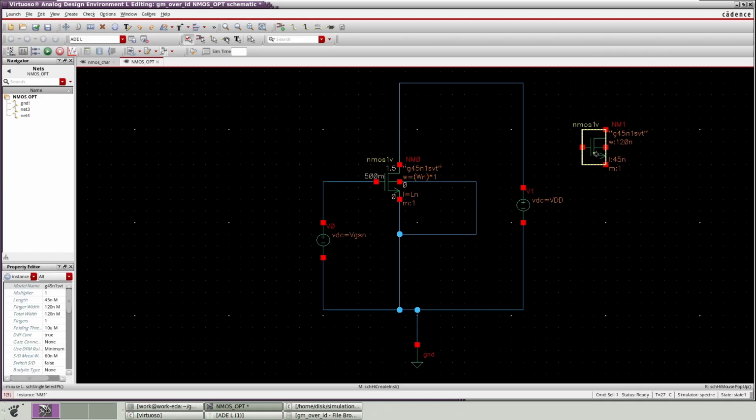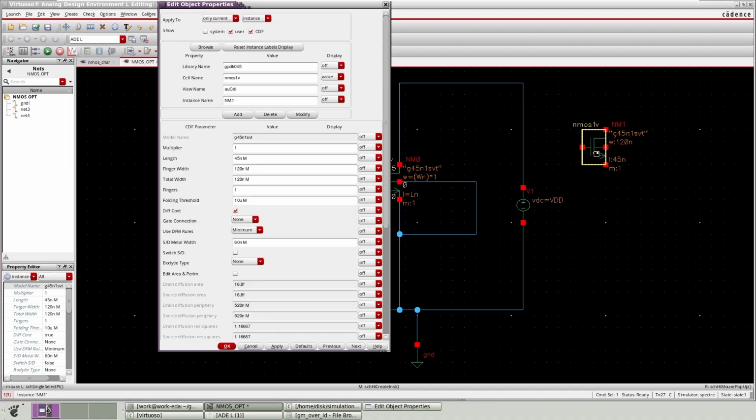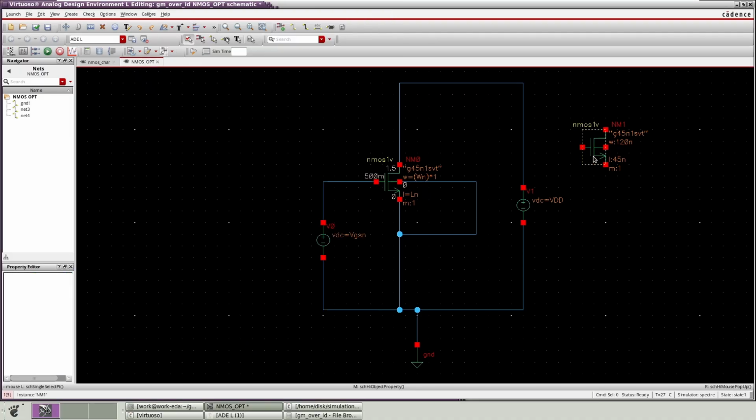So how do I see the parameters? Select the MOSFET and press Q from your keyboard. So press Q. You can see the values, length and width. These are actually minimum. Length is 45 nanometer and finger width is 120 nanometer. So let us delete the MOSFET.